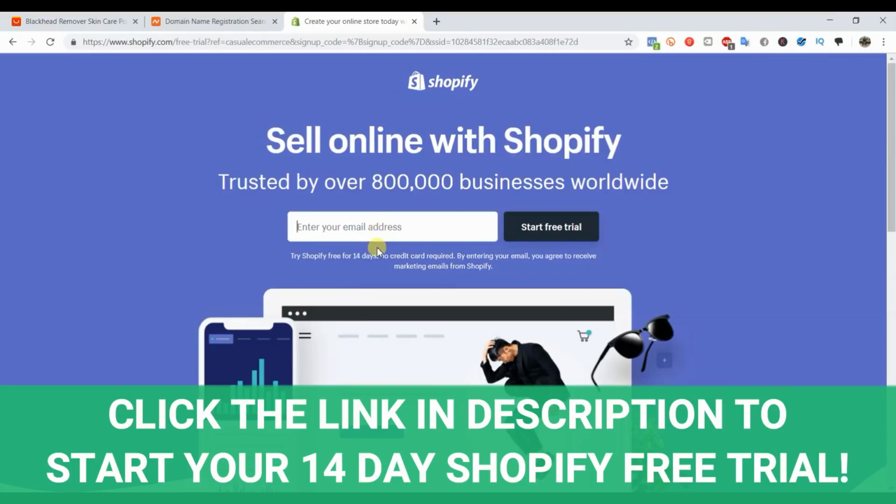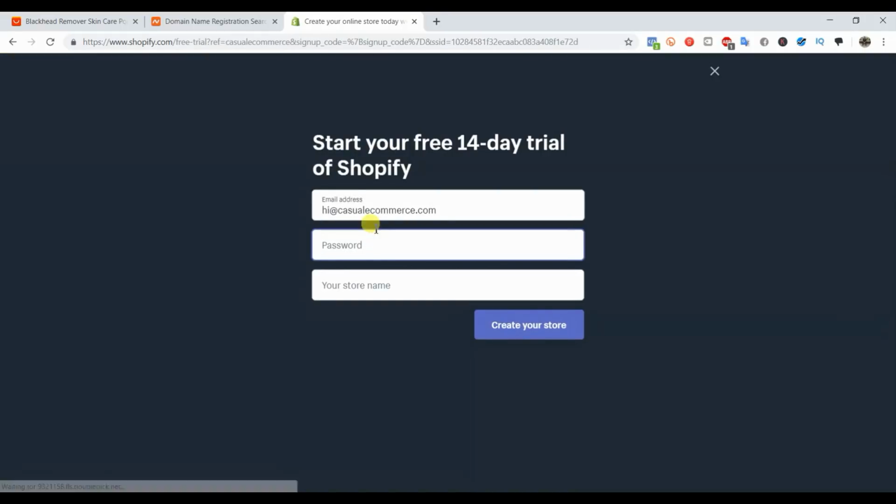Once you bring up this page here, we're just going to get started by entering our email address. So I'm going to do that now. And then we're going to start our free trial. The free trial for Shopify lasts for 14 days. So we're just going to create a password and then put in a store name. Now, your store name really doesn't matter because we've already bought a domain, so we're going to be connecting the domain anyway. So for the store name itself, you can really just put whatever you want because we're going to go back and change this.